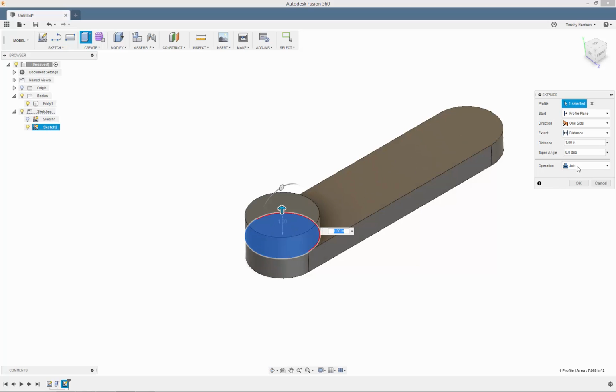For this particular operation, we're going to select this as a join. And if we expand this, you can see there are other options. We could create this as a new body. We could actually create this as a whole new component. And we can then modify our existing component and body by doing either a join, a cut, or an intersection. In this case, we're going to select join, and we'll select OK.